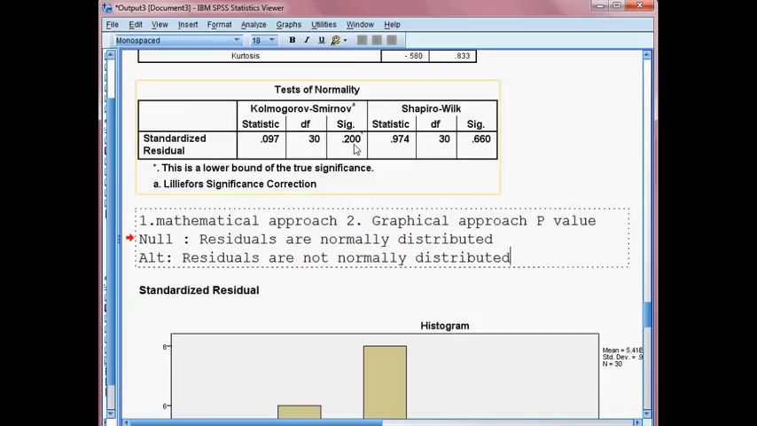Okay, here the significance value or the p-value is 20%, meaning that we cannot reject the null hypothesis. Rather, we accept the null hypothesis, meaning that residuals are normally distributed, and that is always desirable for an estimated regression model. Okay, then the second test, Shapiro. The significance level is 66%, which is more than 5%. So we cannot reject the null hypothesis. Rather, we accept the null hypothesis, meaning that residuals are normally distributed.